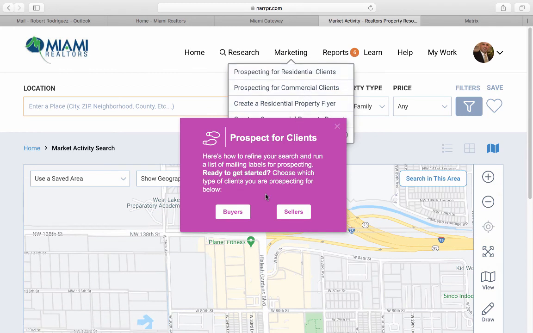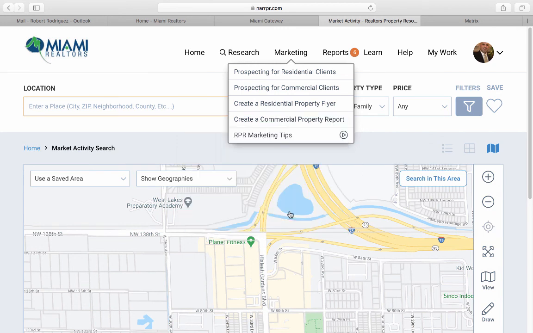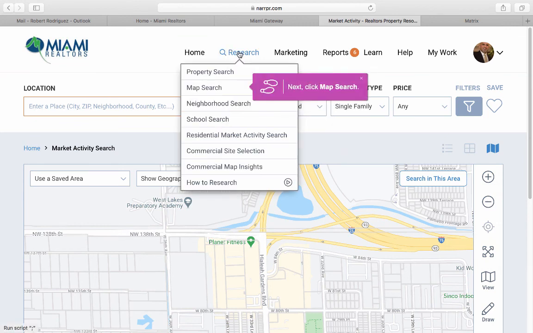And this will take you on a step-by-step guide on prospecting. So here we have prospect for clients. We're looking for sellers. So let's click on sellers. Then it tells you start by clicking on research. Next, you're going to click on map search.